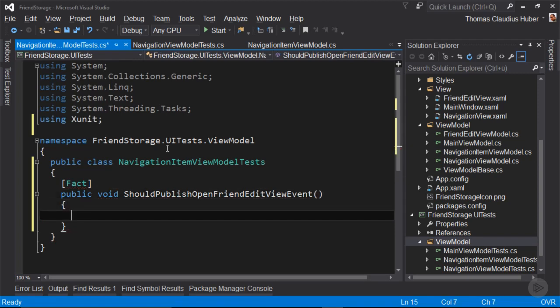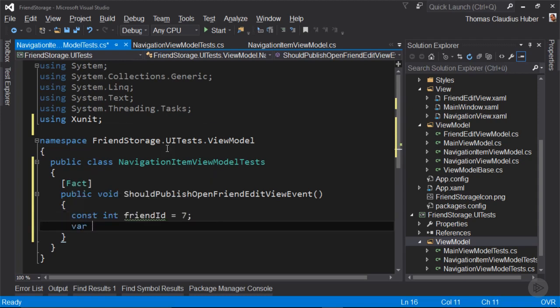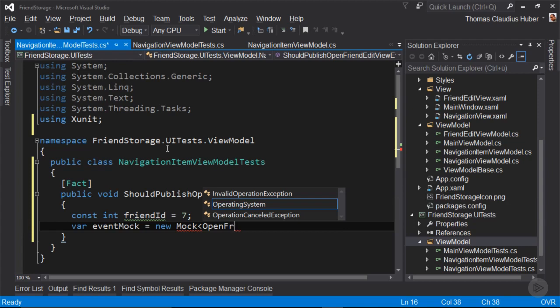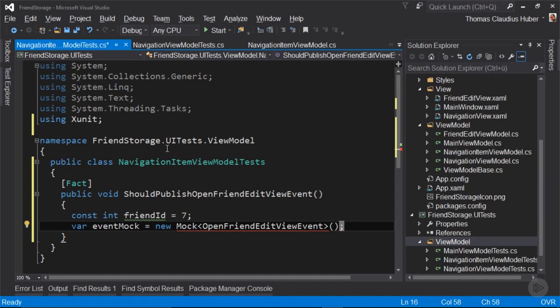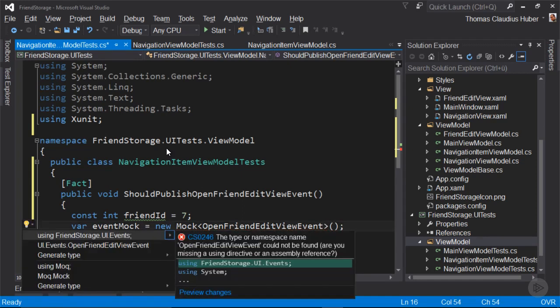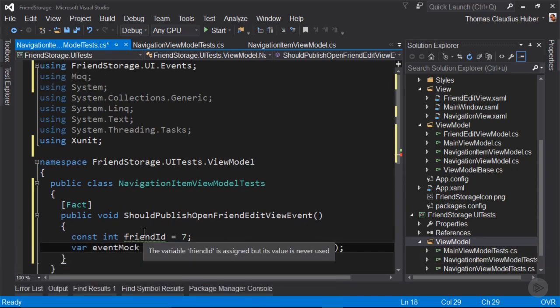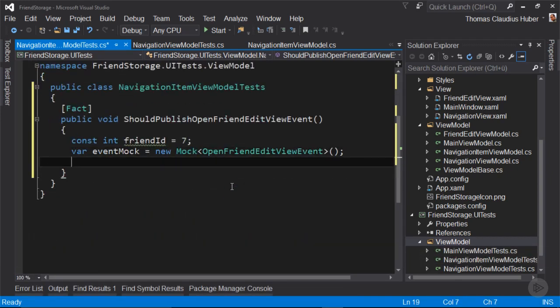Okay, now the first thing I want to do here, I create a const int for the friend ID and I just use a random value. Let's use number 7. Now I create a mock object for the event. The event is called OpenFriendEditViewEvent. Okay, we need to use FriendStorage UI events. And we also need to add a using for the Moq namespace. Okay. Now let's also create a mock for the event aggregator.